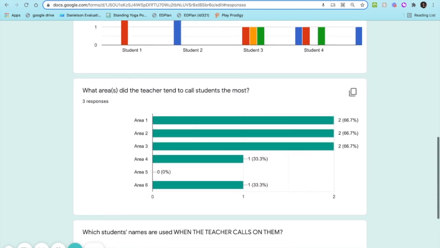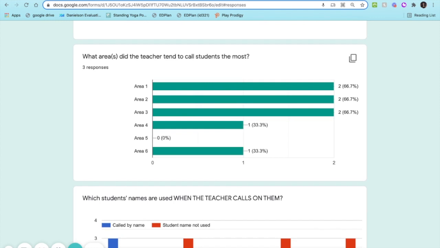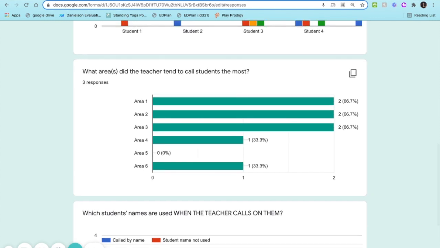Looking closely at data, patterns, and trends allows us to make more informed decisions about how to interact with our students with reduced bias.